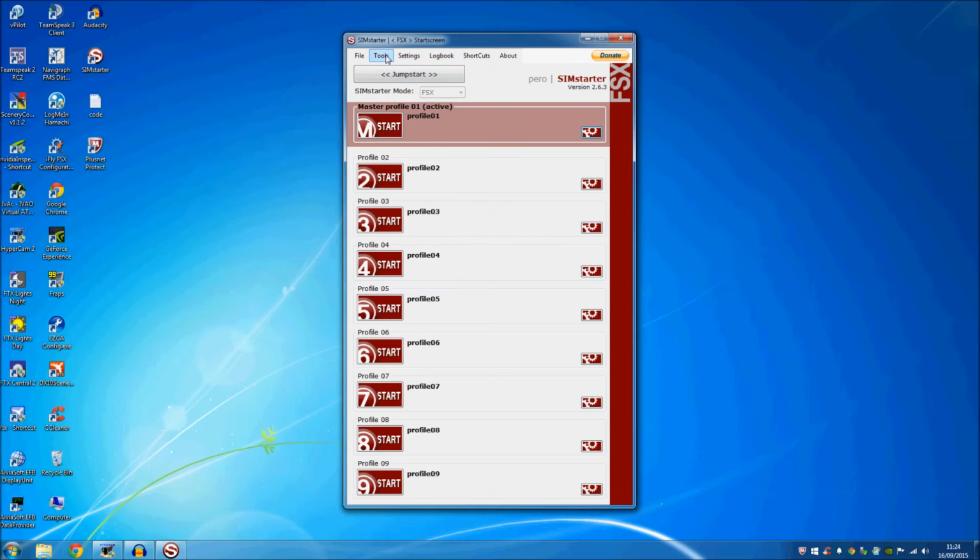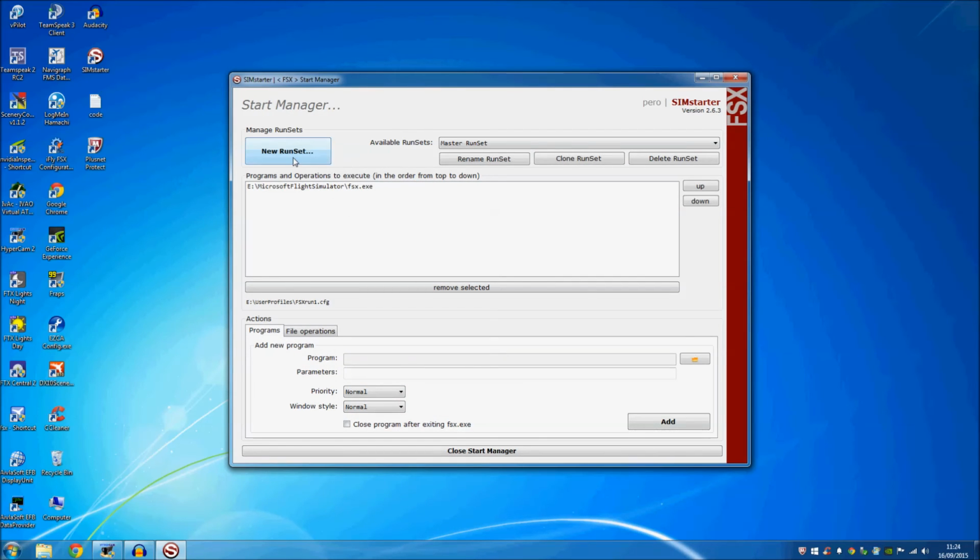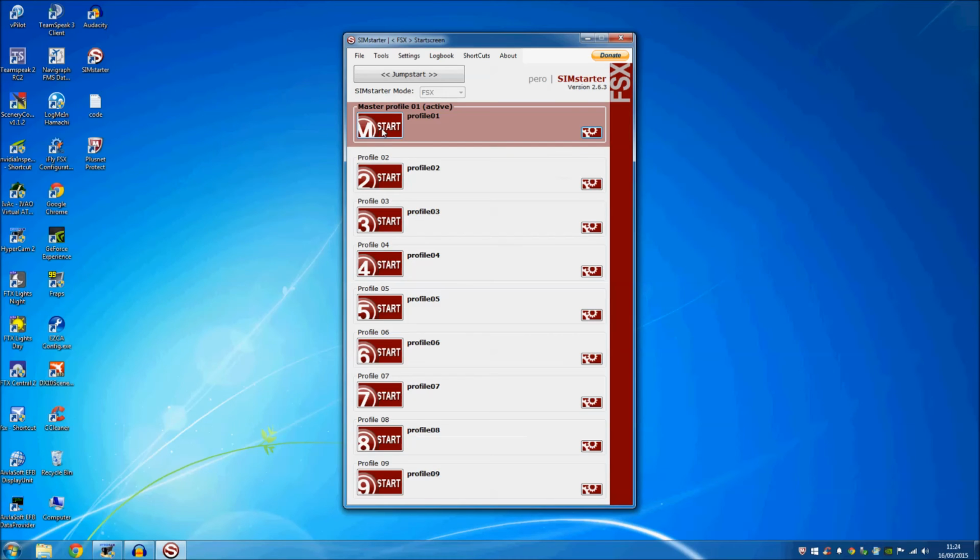So if we go back to here and do Start Manager. So this is your run set. You can make a new run set, and then you just add certain programs you want to start in one hit. So as soon as you hit that start button, all them settings are going to be introduced that you've put in. All the tweaks are going to be introduced, or your scenery is going to be introduced if you set it up that way. So all the scenery you want is loaded, or the scenery you don't want is not loaded, or the programs you want will be loaded.